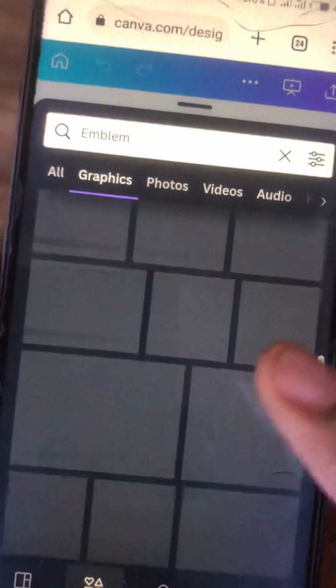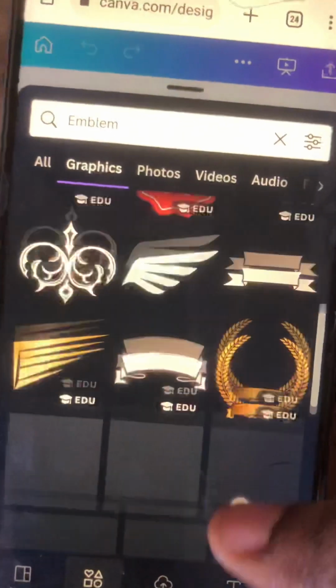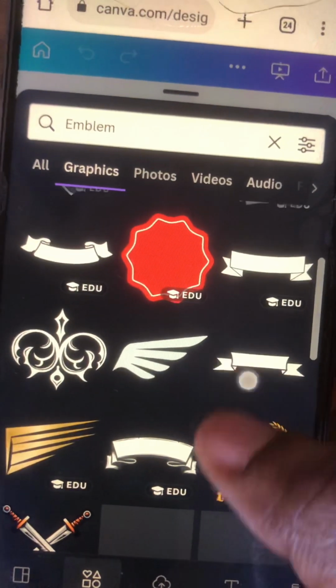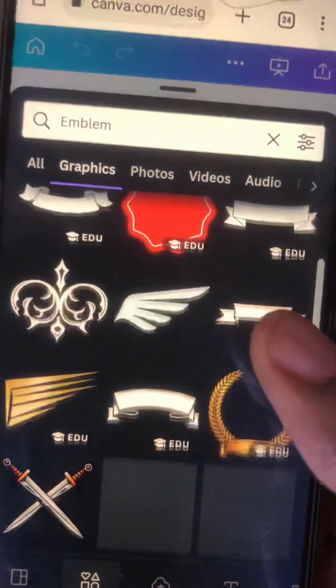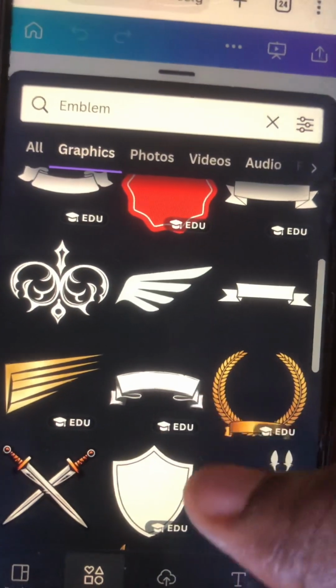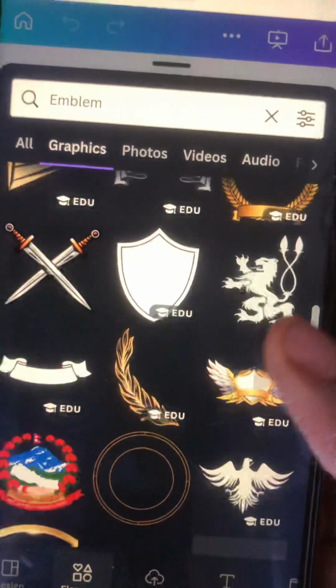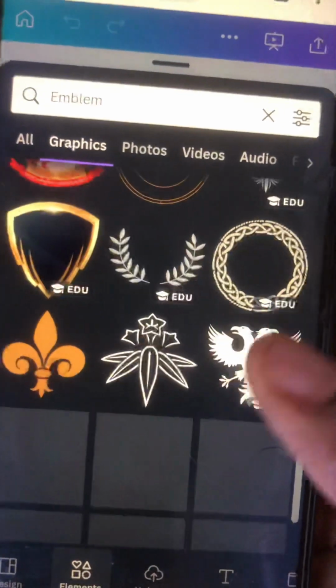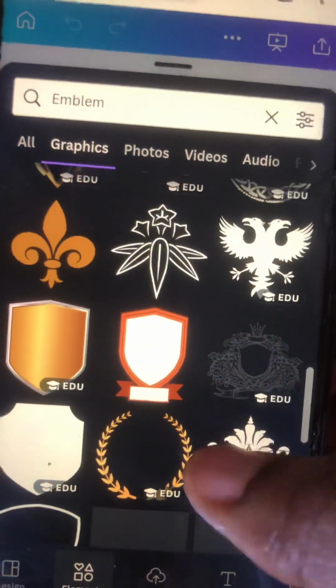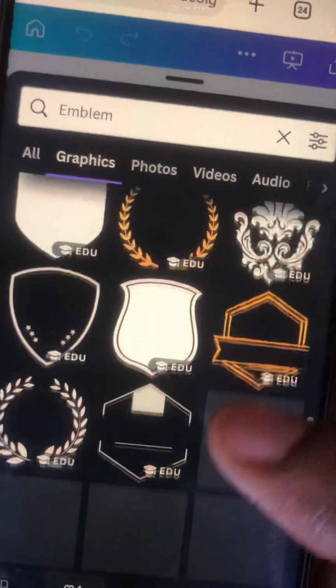It all depends on your creativity, what you want to create as it is in your head, as it is in your mind. What you want to create, you just have to think about it and then put it out and create it as a design. So you can see the various types of emblems that we have that you can use.